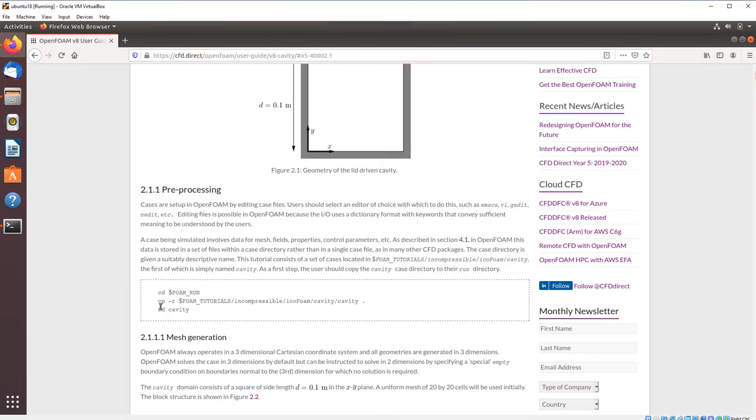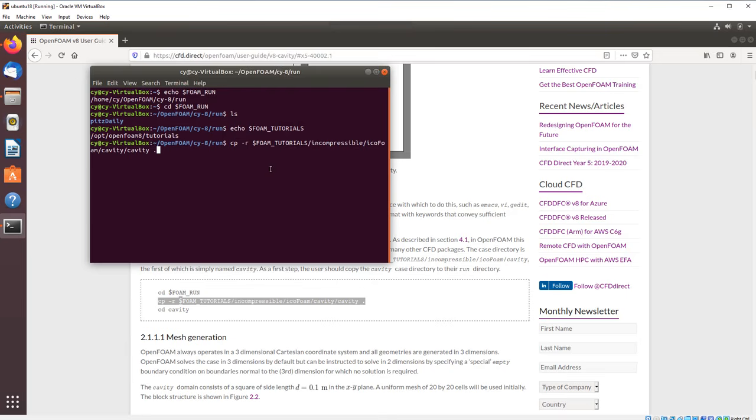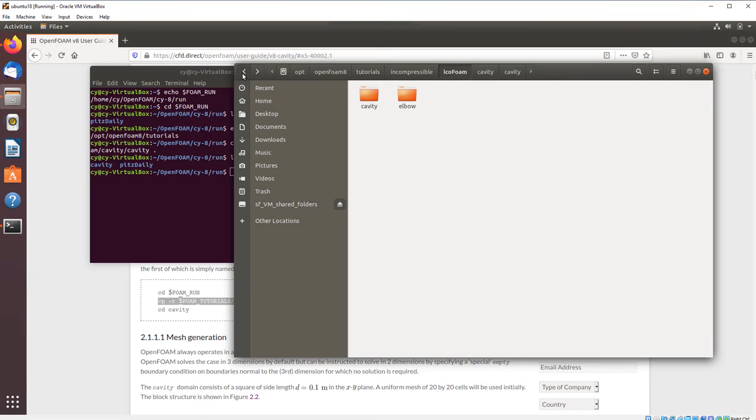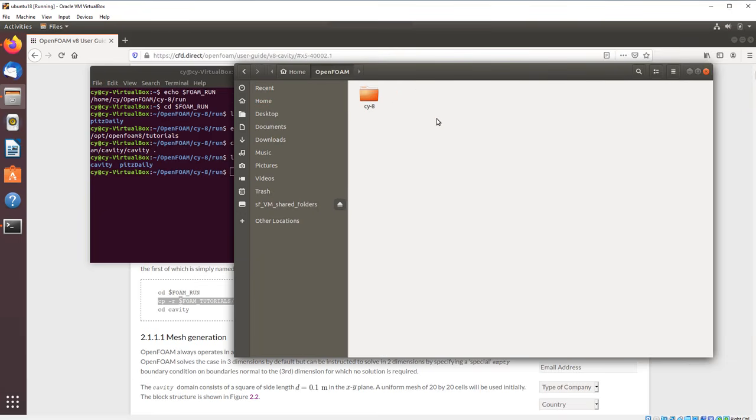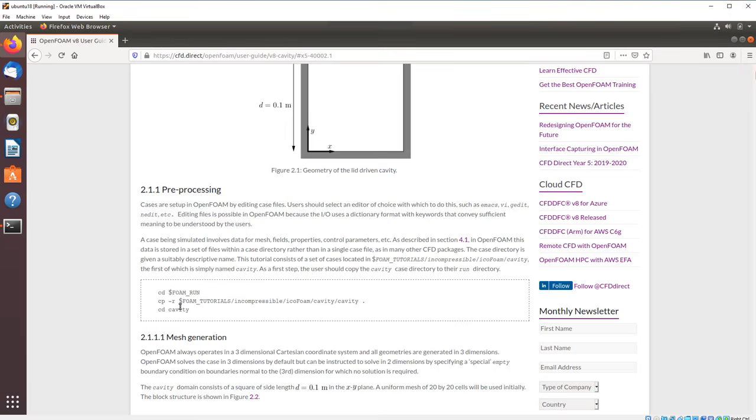Let's copy and do exactly that. Don't forget the point at the end. That's pretty important. And paste that. Enter. And now if I do an ls again, you see that I have this cavity folder that was copied into my directory. So let's just go back into my home. Yeah, it's here, cavity. So it works. And now let's cd into this cavity.